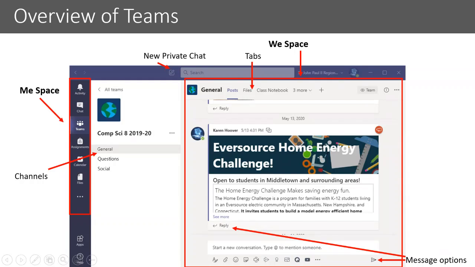Okay, and also message options down here at the bottom. If you're replying to a message, please click reply. Don't create a brand new thread to reply to someone because it will get lost in the shuffle. Believe me, especially as a lot of messages get posted. So if you're replying to someone, please click reply. And if you are creating a new message, you'd start typing a new conversation and then click on the little arrow to hit send. All right.